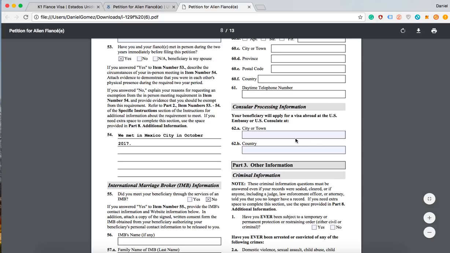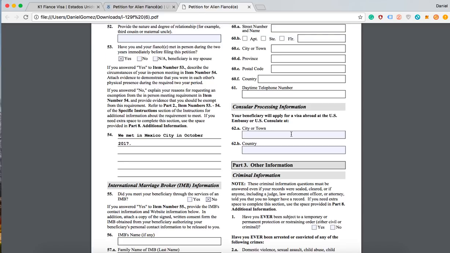Consular processing information. Your beneficiary will apply for a visa abroad at the U.S. Embassy or the consulate at. So wherever your foreign fiance is living, this is the place where he or she will be applying for the K1 visa once the petition is approved. So make sure to look at which consulates in your fiance's country are actually giving out the K1 visas, because not all the embassies or consulates do the K1 visa. So really research your own country and make sure that consulate is processing the K1 visas, because if it's not, then you're going to have trouble.